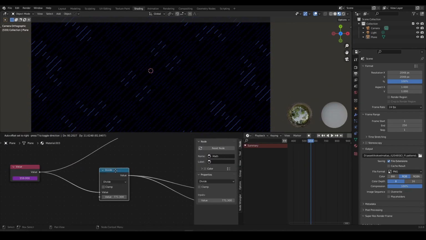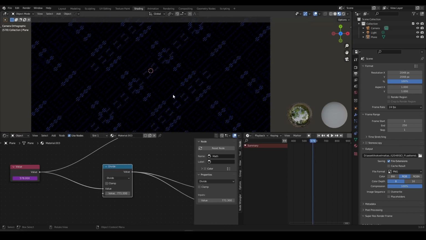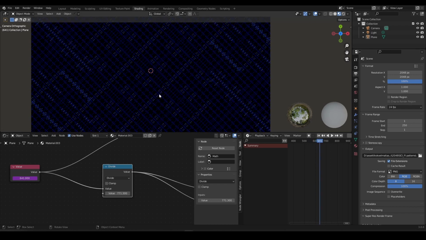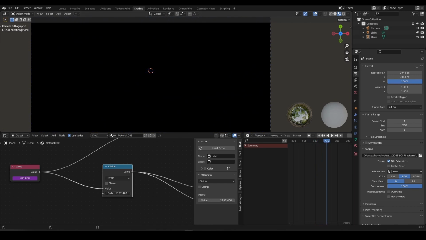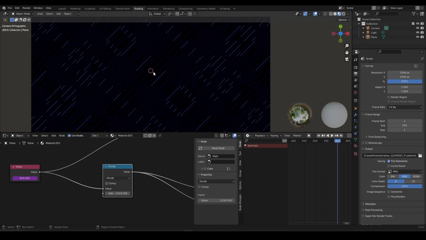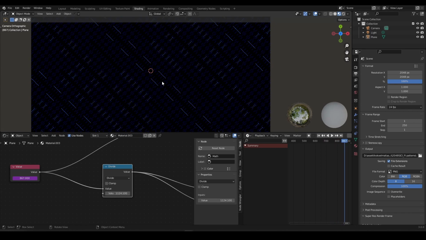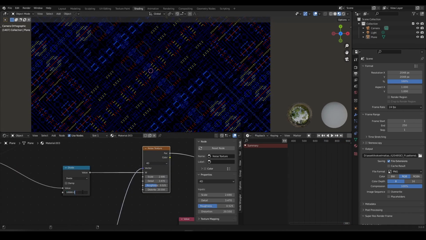Hello, it's me from the future. If you divide these values enough, you will be able to animate these in a super cool way, as you can see. So it kind of makes the animation go slower. And that alone is a really cool effect. So I don't know.